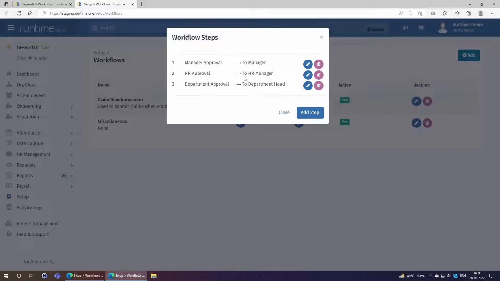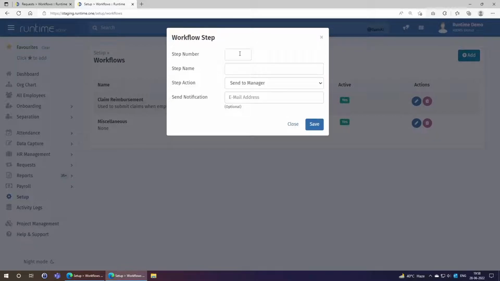So we have created 3 steps, and let's say that after all 3 approvals are there, we need to close the workflow. So we will add the final step, and we will say closure, and we'll select close workflow. Now on closing the workflow, you may want another person to be notified, so let's put that email also here.